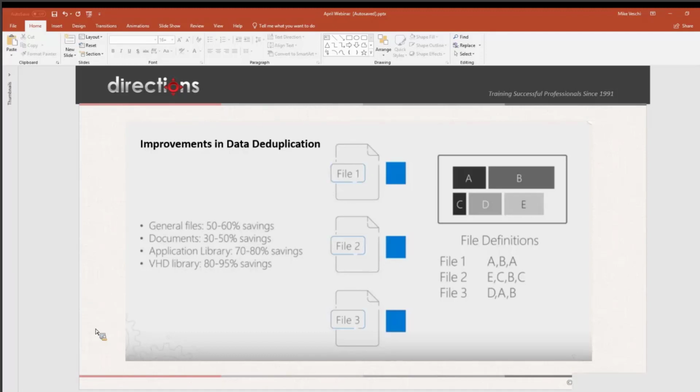I mean, on the surface, it looks just like 2016. But when you go into the internals, the revamping or the rewrite, you're seeing that the IOPS are going to rely a lot on the disks you have it on. But general file, 50 to 60% savings. Regular documents like PowerPoint presentations, anything in Office, 30 to 50% savings. Get into the application library.